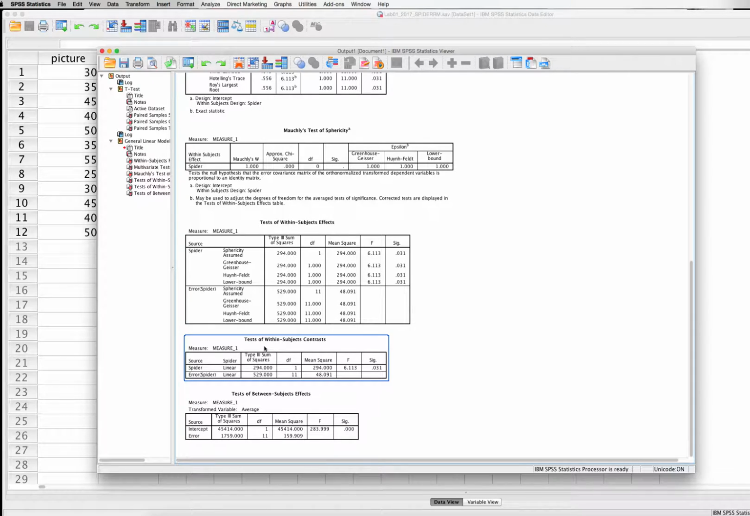When we're looking at the sums of square values, we're not going to be looking into the table of tests of within-subjects contrasts. The reason is that since this example has only 2 levels within an IV, the values here look identical to what we have here. But once we run an analysis with more levels within an IV, this table would look different. So if you are asked to locate the value of SSM or mean sums of squares, you would always look at the table of tests of within-subjects effects.